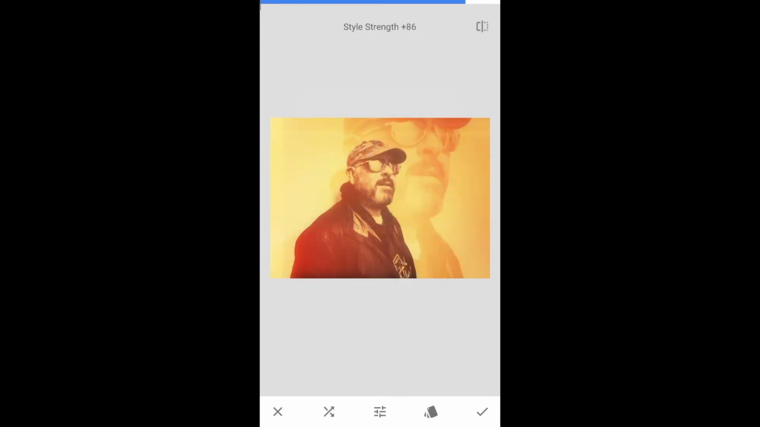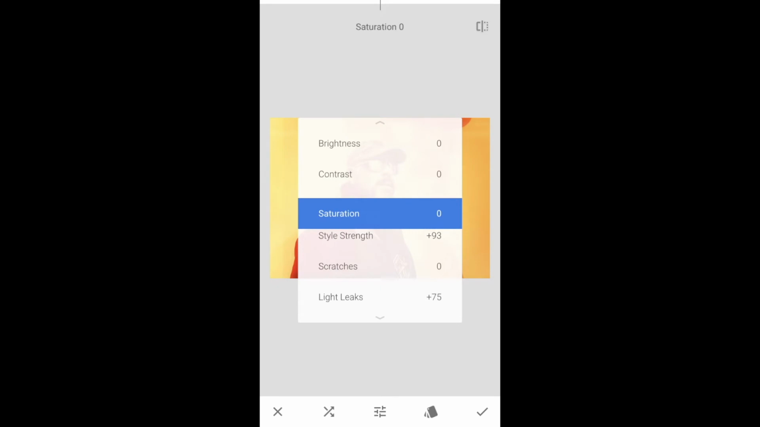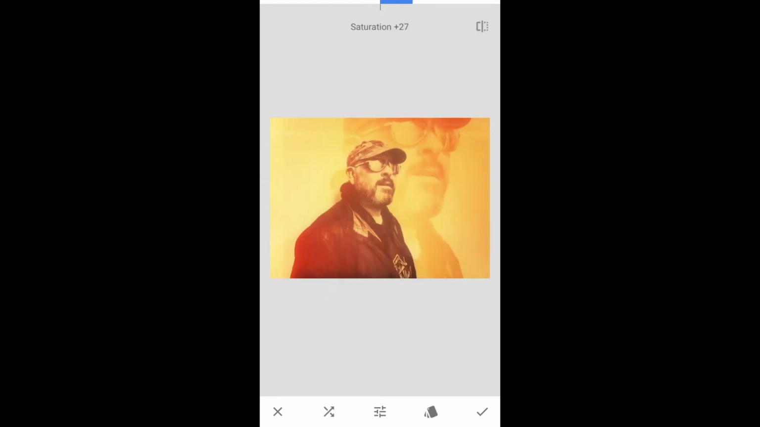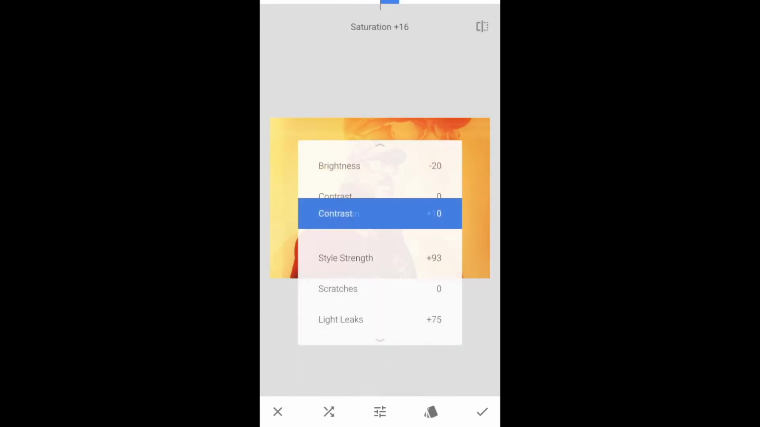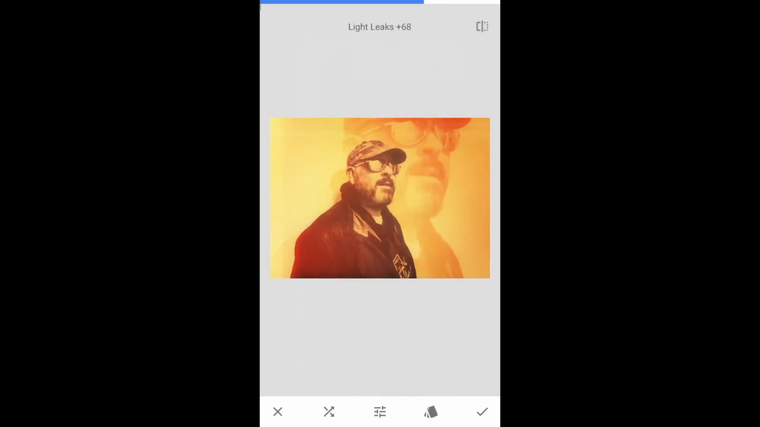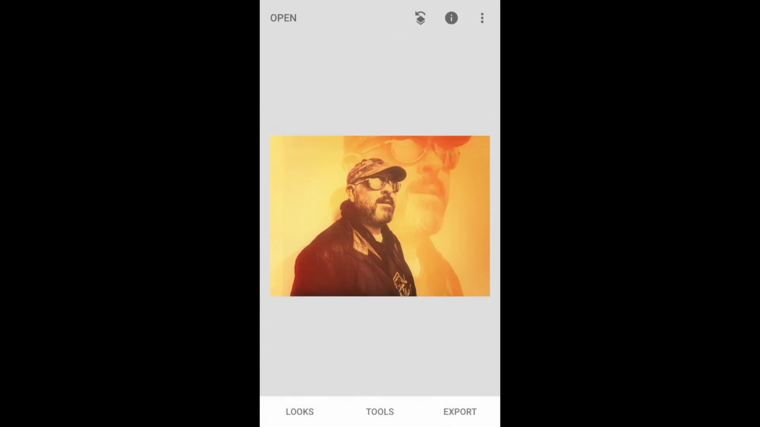Style strength, you can scroll that up and down. Saturation of the image, you can punch that through on here as well. So the tools are really, they're not bad at all. You can do quite a lot to the image in each of the tools. I'm going to do that there. Let's have a look at that. I'm quite happy with that. Yep.